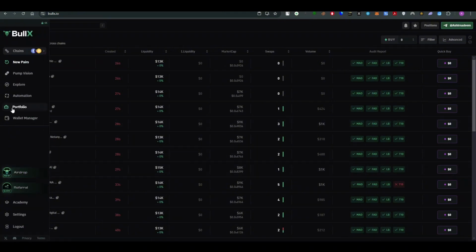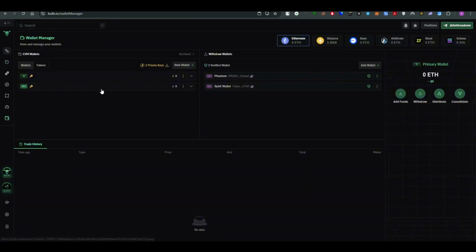So what you have to do is just access the Bullx platform, and once you do that, go to the left hand side and you will see a wallet manager option. Once you're in the wallet manager, you will see a withdraw wallet option here. There will be a lot of currencies mentioned on the top, where you can see Ethereum, Binance BNB, Ethereum for the Base, Coinbase, and then Arbitrum, Blast, and Solana.